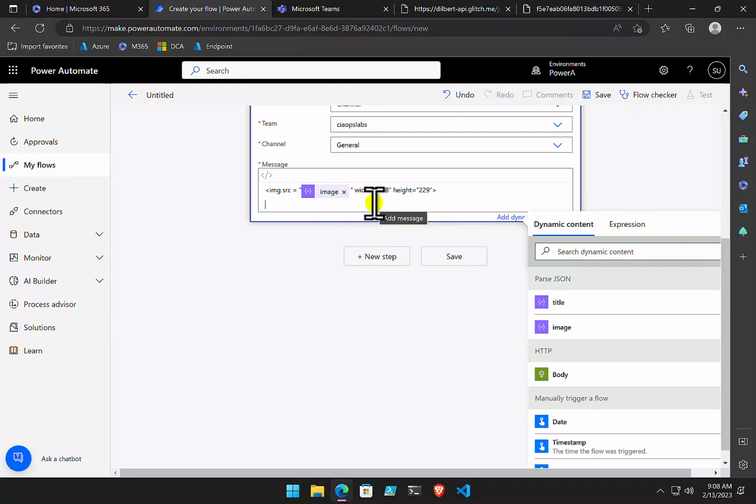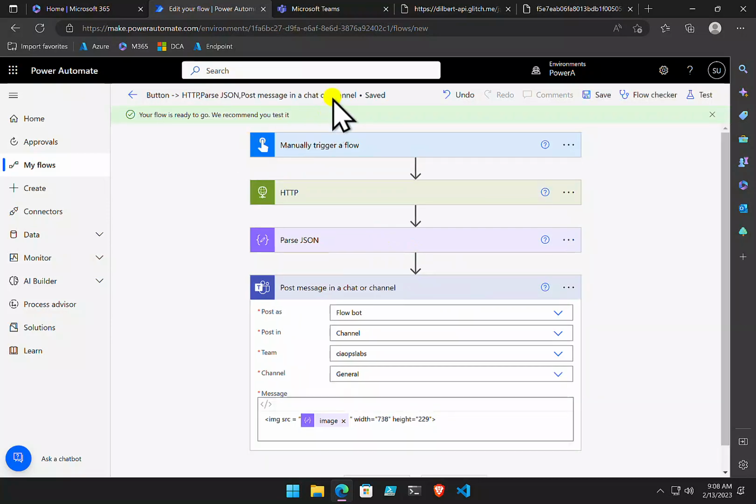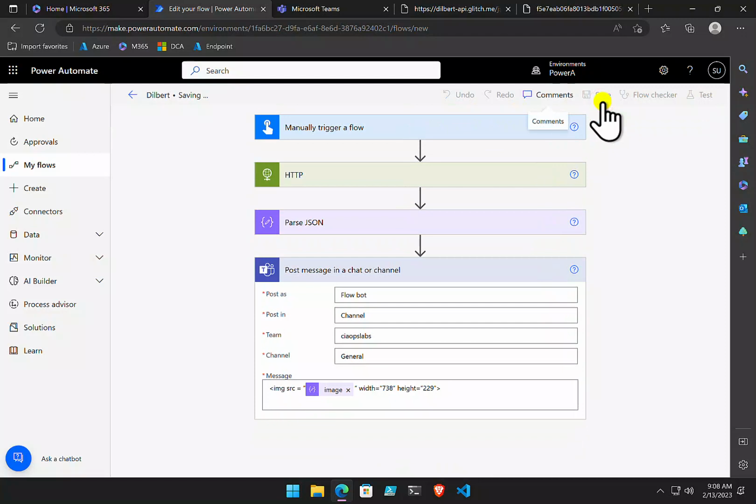So I'll just finish that off with a width and a height just to make it look nice in my environment. Once I've done that, I'm going to go in and save my flow again. And again, what I'll do is I'll just call that Dilbert. Okay, so now that I've done that, make sure that I go in and save once again.